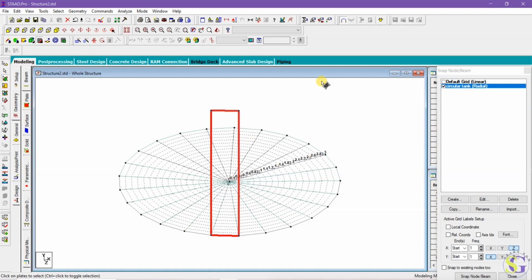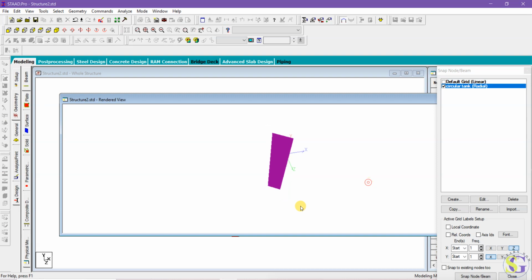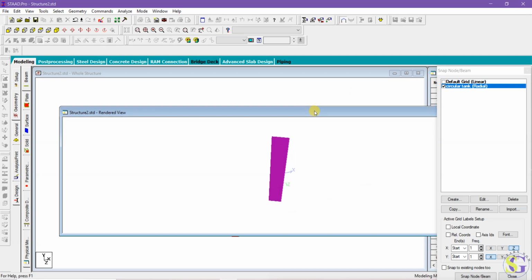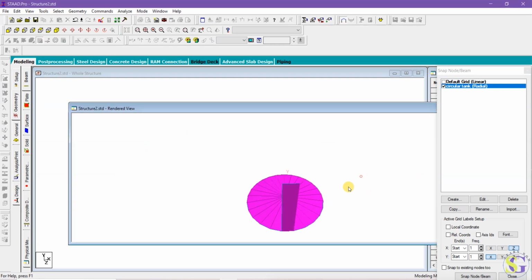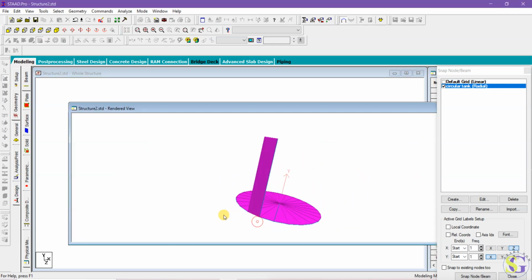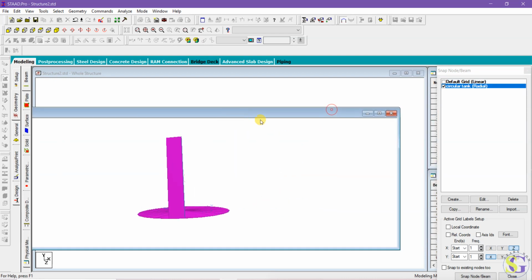So this is a plate. If you see this, it's like this. Okay, what I did, in 3D I'll show you again. So now the plate is like this. So the tank wall is going to be generated now. The 4 meter tank wall is going to be generated now.